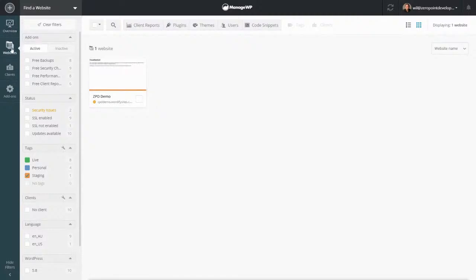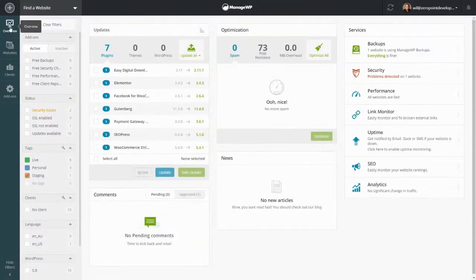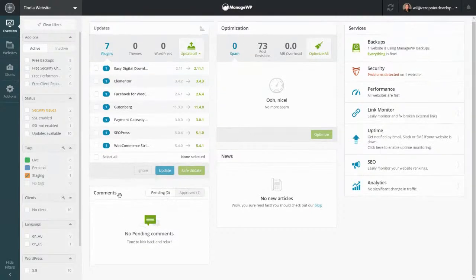Now, you've got 4 main tabs at the side, 4 main icon options. One is overview, and it tells you an overview of all the updates for all your websites connected. Optimizations, that's database optimization. Comments as well, so you can manage comments across your websites. And some news, that's the ManageWP news. It's not got anything to do with your websites. Then you've got some services for each website. You've got backup, security, performance, link monitor.